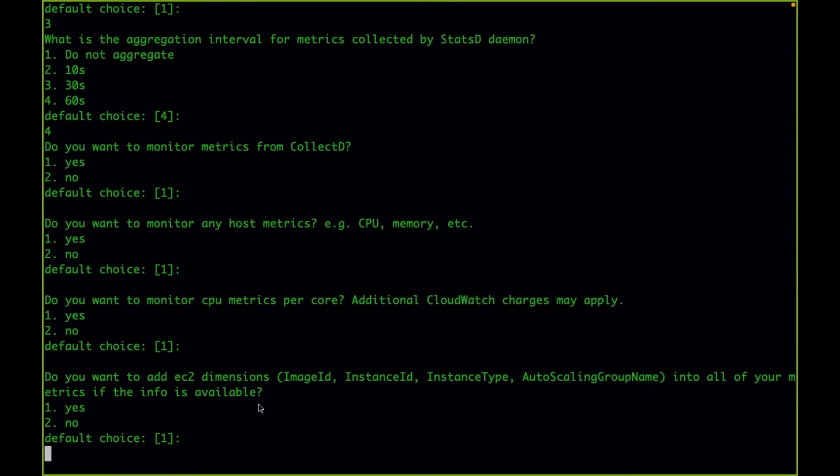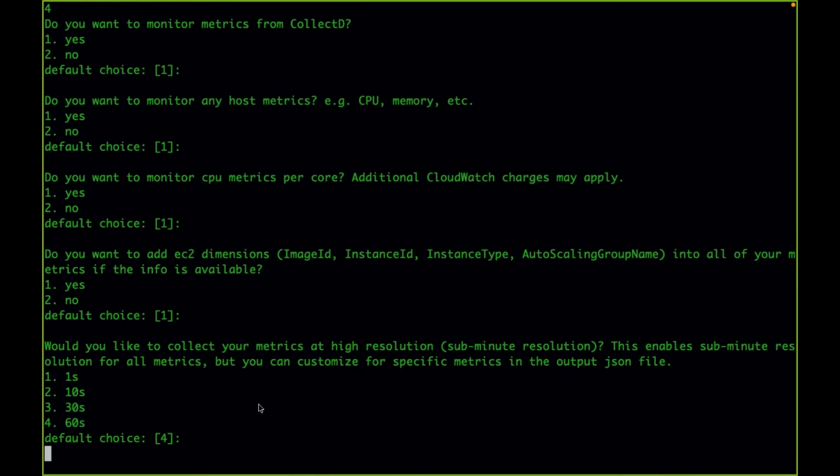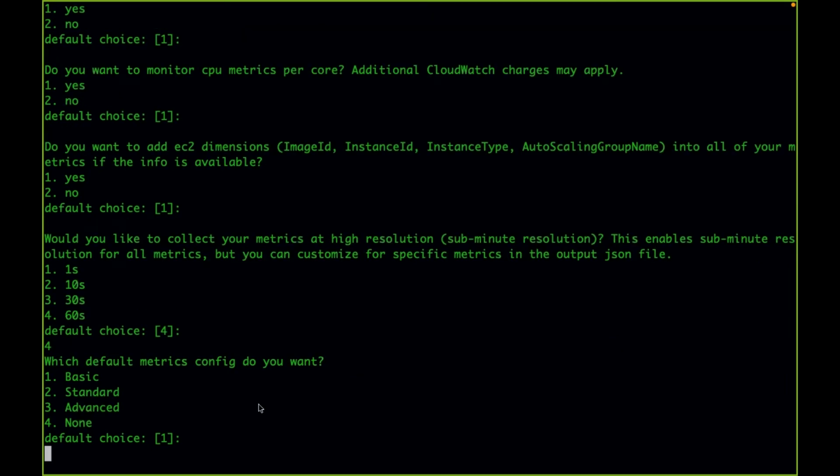Then there are lots of things, like do you want to add EC2 dimensions, like image ID, instance ID, instance type. Do you want all those things in the metrics? I'm just going ahead with the default, and I want those metrics. Would you like to collect your metrics at high resolution, sub-minute resolution? This enables sub-minute resolution for all metrics, but you can customize it for specific metrics. So that again is relevant to the time duration at which you want to collect your metrics.